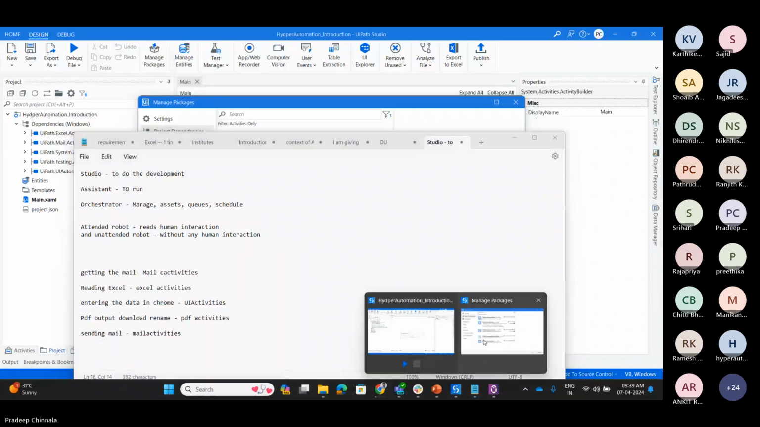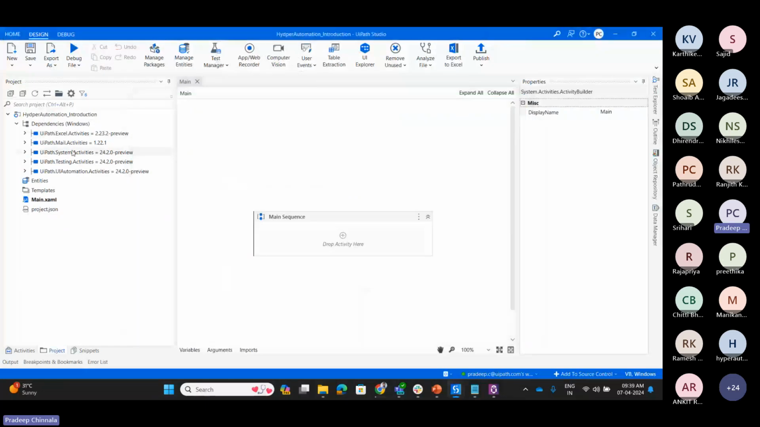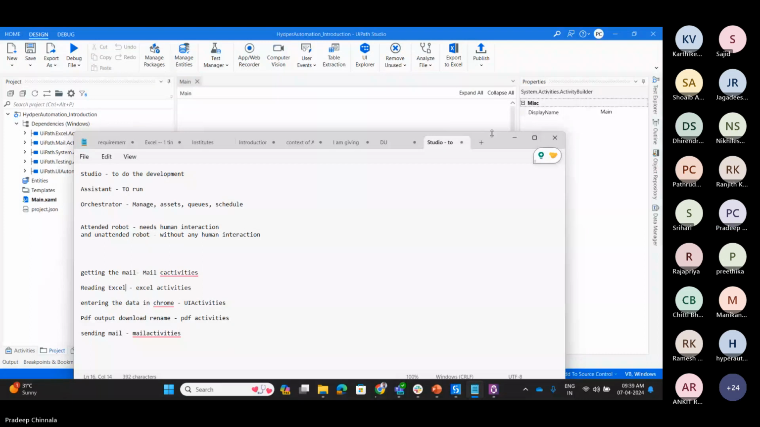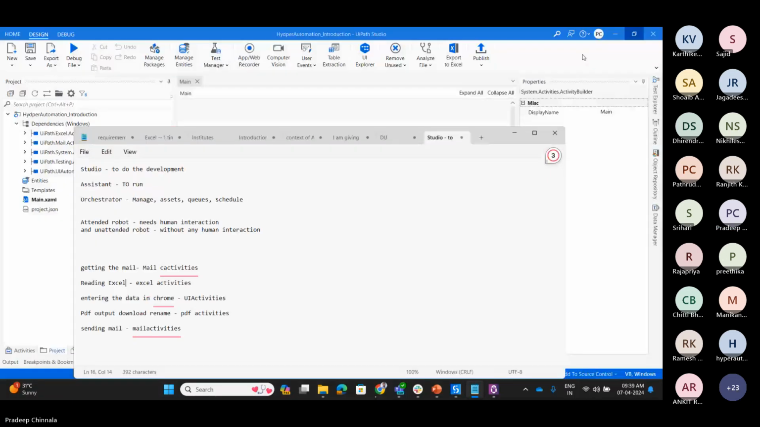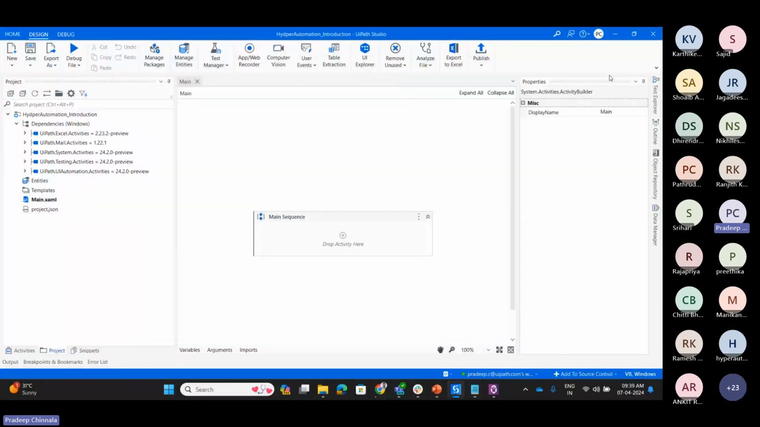But when you observe the manage packages section, only a couple of packages are available. So this is your project. You can see Excel activities, mail activities, system activities, testing activities, and UI automation activities are available by default. Just compare which activities we are missing. Mail activities are available, Excel activities are available, UI activities are available, but there are no PDF activities. So to create our project end to end, we lack PDF activities.